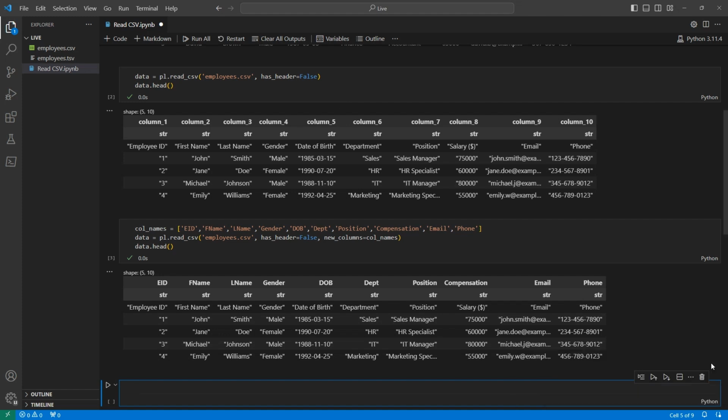In addition to being able to change the column names for files without column headers, you can also use this function to change the headers on a file with column headers. Let's quickly show you how this is done.